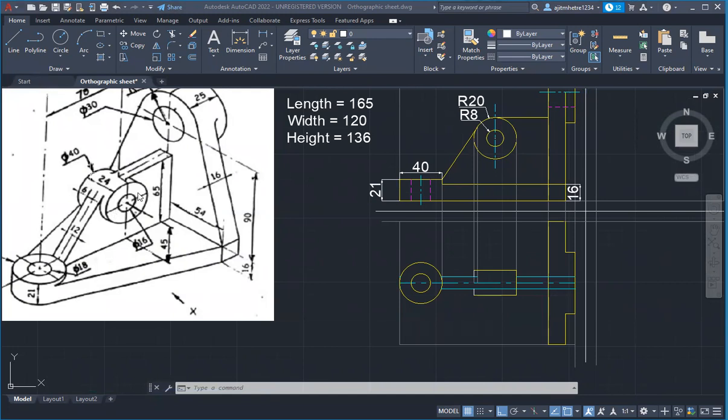The length is the diameter of the circle, which is 40. And what is the height? That is 24. So from here we have taken 12 above, and from here we have taken 12 below. And this length is 40. That's all. That completes your diagram. I hope it is clear now.